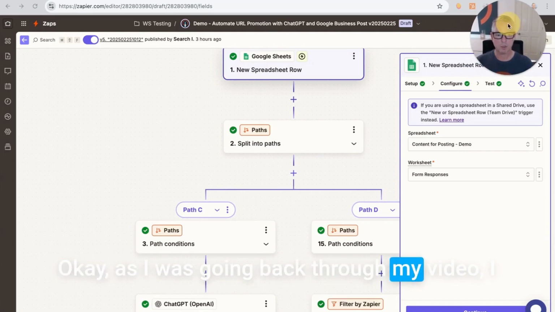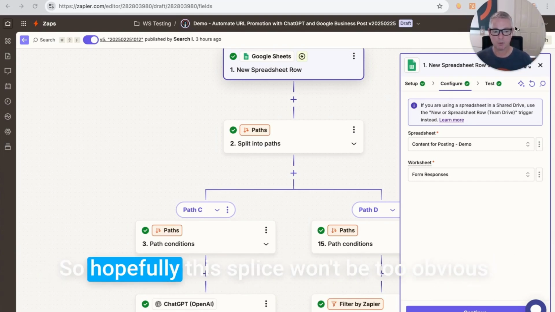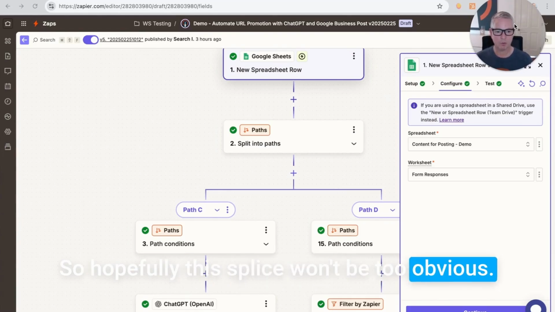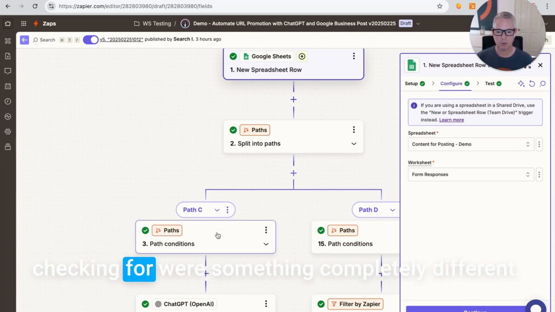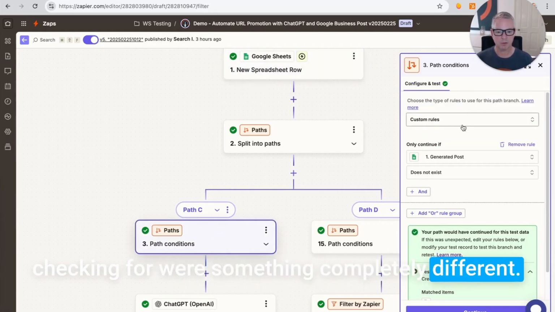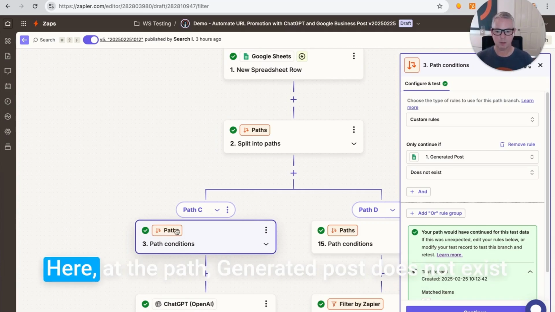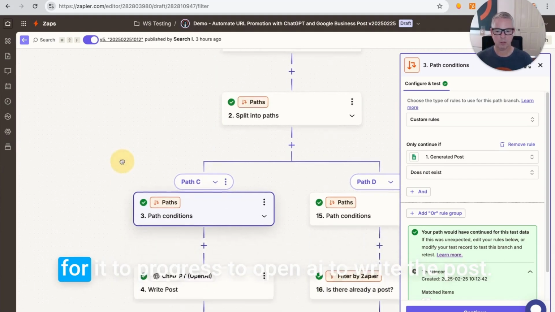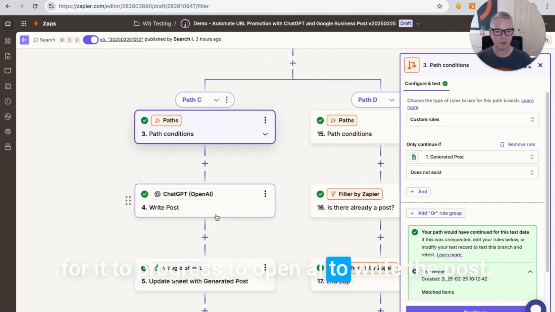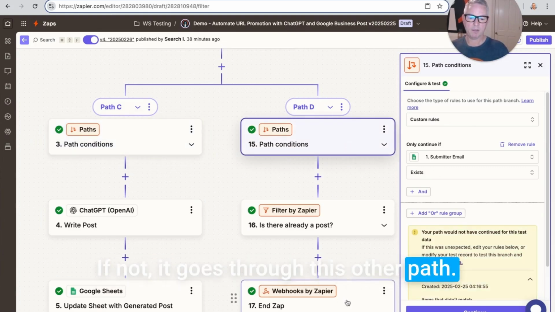As I was going back through my video, I noticed that I made an error and I needed to fix it. So hopefully this splice will not be too obvious. I said that my path conditions that we were checking for were something completely different, but what it really needed to be was generated post does not exist. Here at the path, generated post does not exist is the condition that we're looking for in order for it to progress to OpenAI to write the post. And if that exists, cool. If not, it goes through this other path. I sent it to a webhook.